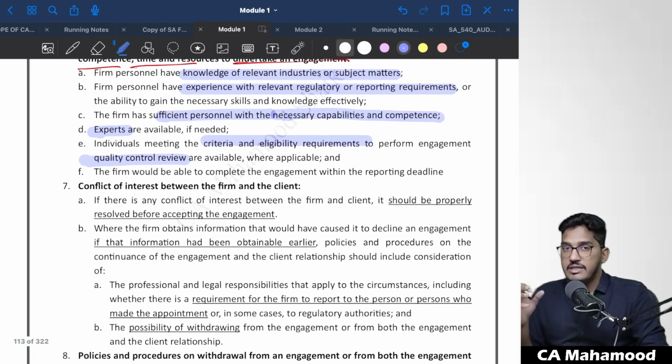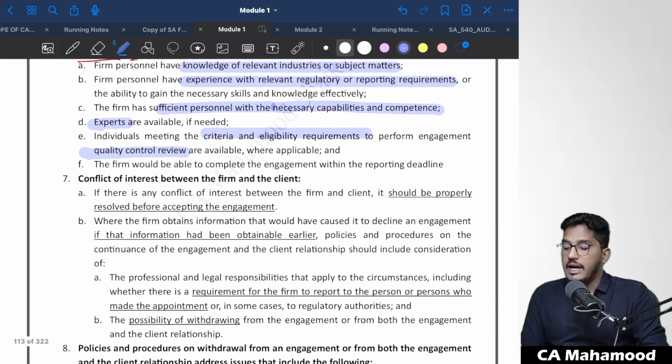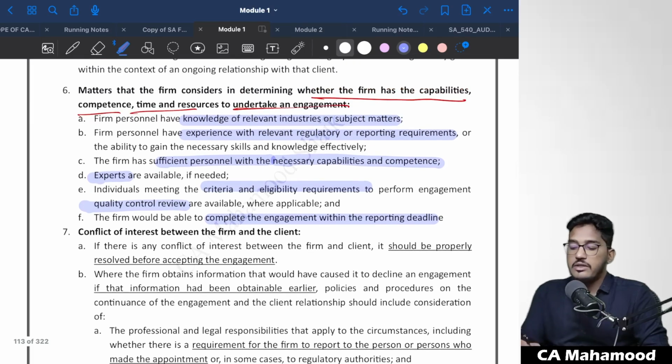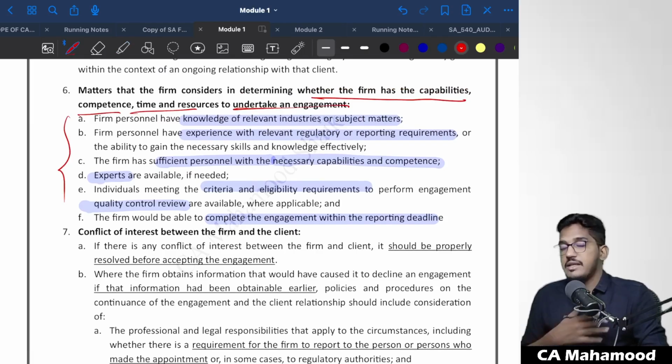As I've already told, is there a proper control review mechanism? Are there suitable people in your firm to do that review? And the firm would be able to complete the audit within the reporting deadline. Will your firm be able to complete the audit within the timeline? So all these factors you will consider. Then you will determine as a firm, am I capable enough to do this audit or engagement?